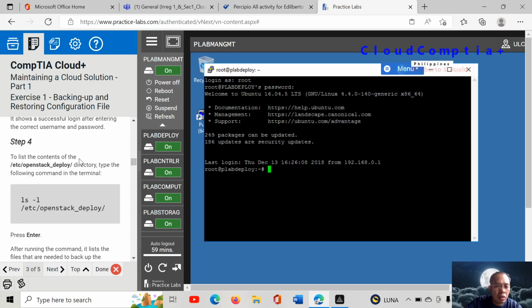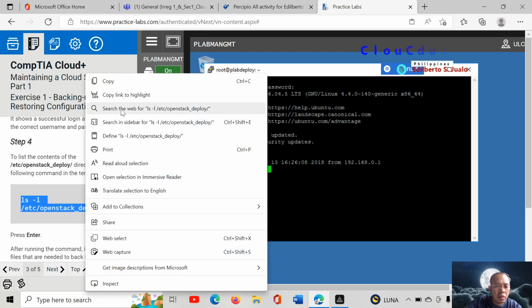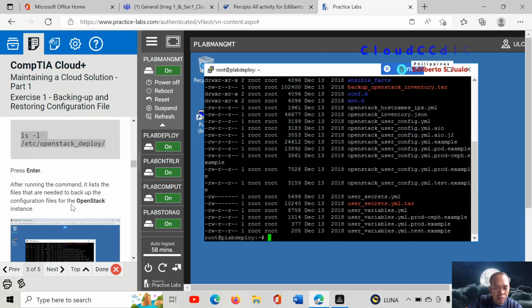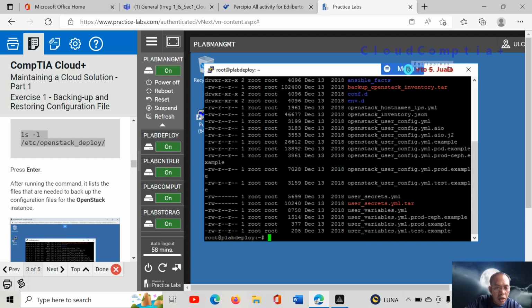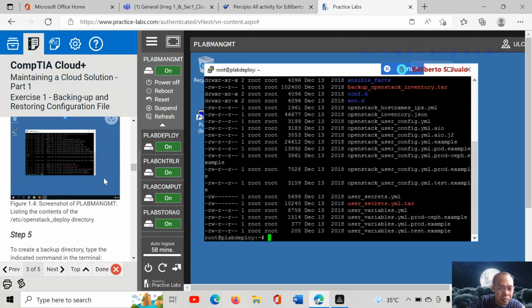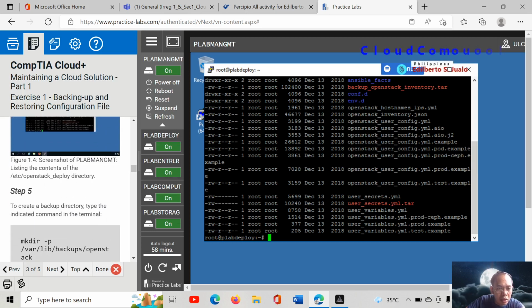Then to list the contents of the OpenStack deploy directory, type the following. This is a copy. Then enter. After running the command, it lists the files that are needed to back up the configuration files for the OpenStack instance. Okay, listing the contents of the OpenStack deploy directory.